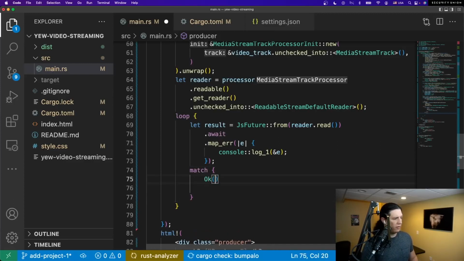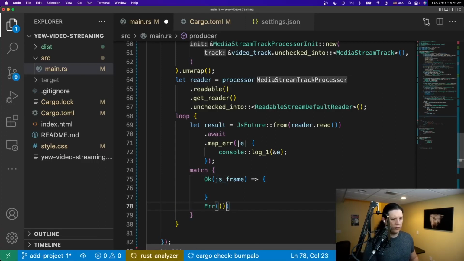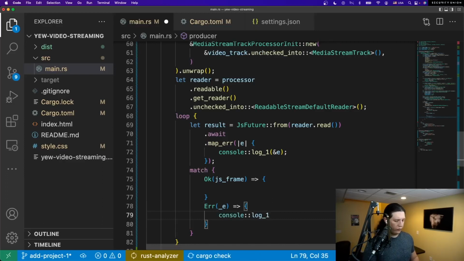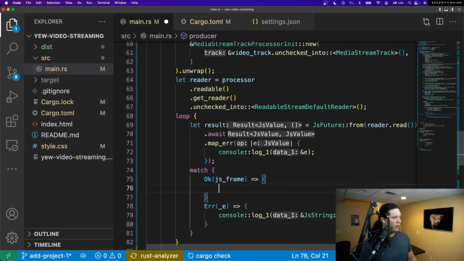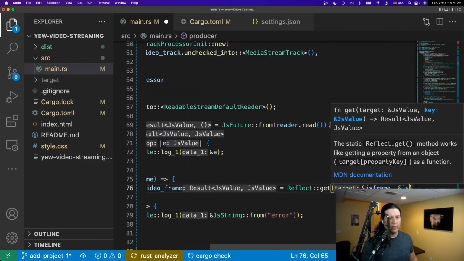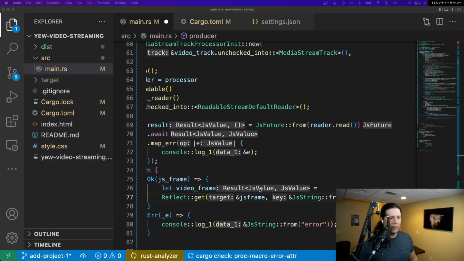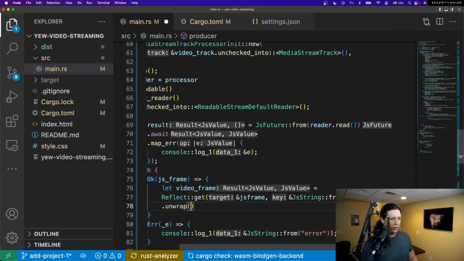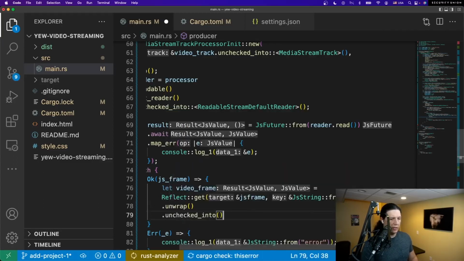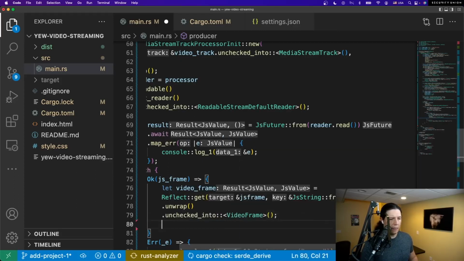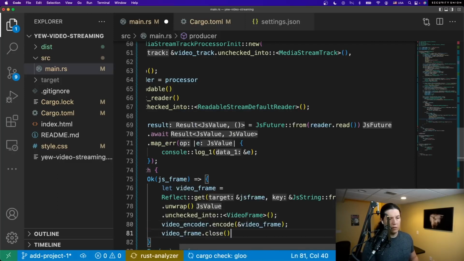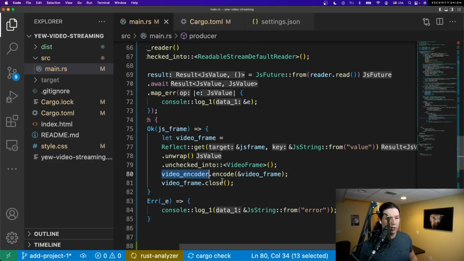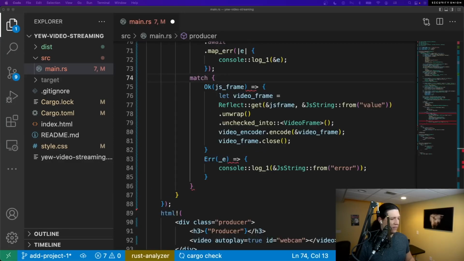So this is the JS frame. Then we do something with it or we get an error. If we do get a frame back, then we want to cast it as a video frame, and then we want to unwrap it as a video frame. And checked into video frame. This is to prevent leaks. So we pass the video frame to the encoder and we indicate that we are no longer going to use it. And I forgot what to match on, so we want to match on result.